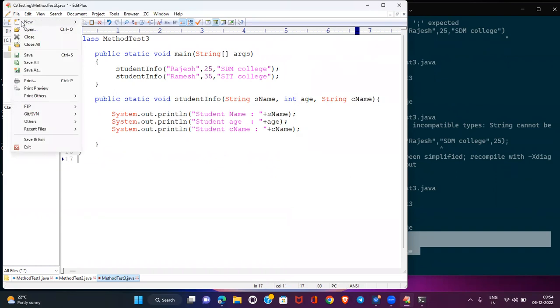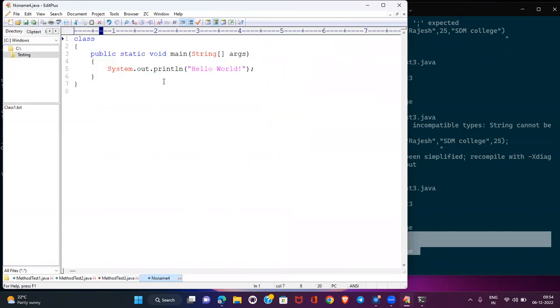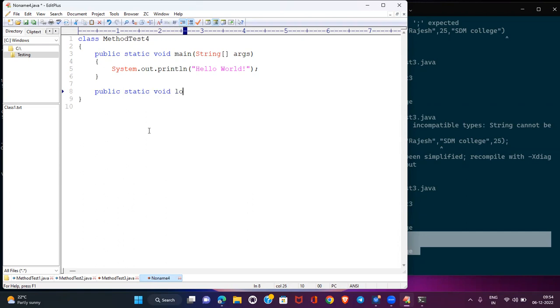Okay, say another one. So I need to verify, say method test 4. Method test 4 here, just I'm verifying the username password. How do you do that? So let's say public static void.